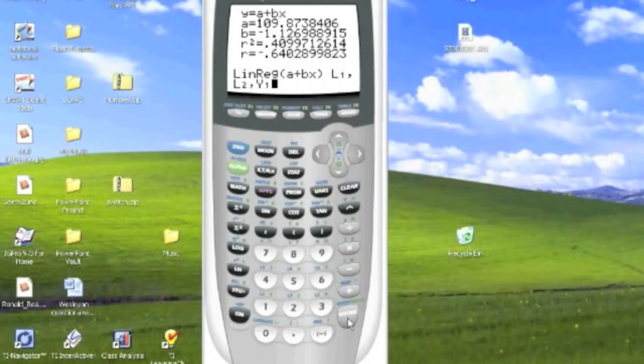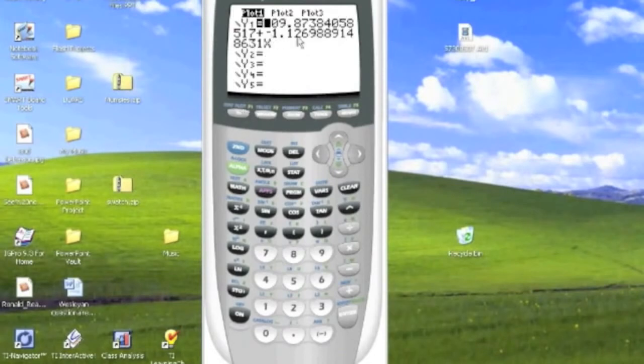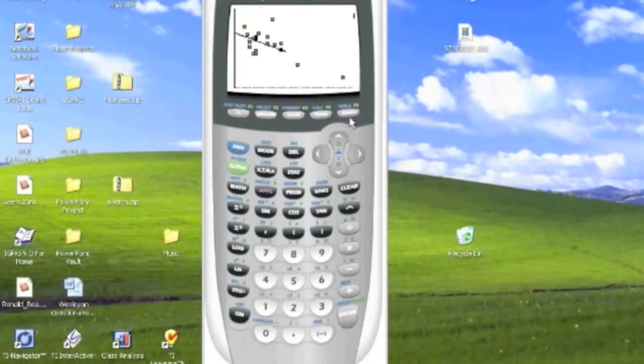Okay, press enter, and it'll give you your Y-intercept, your slope, your R-squared, and your R. Okay, double check this. We can go here, we can see our regression equation written in L1. Press graph to double check to see if it does look like the regression equation that goes through our dots.